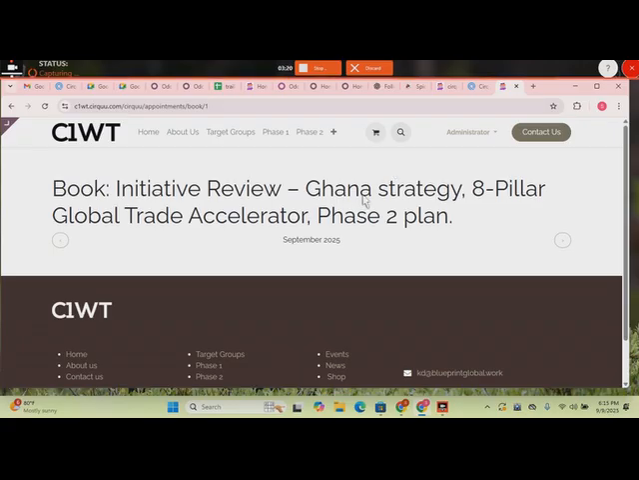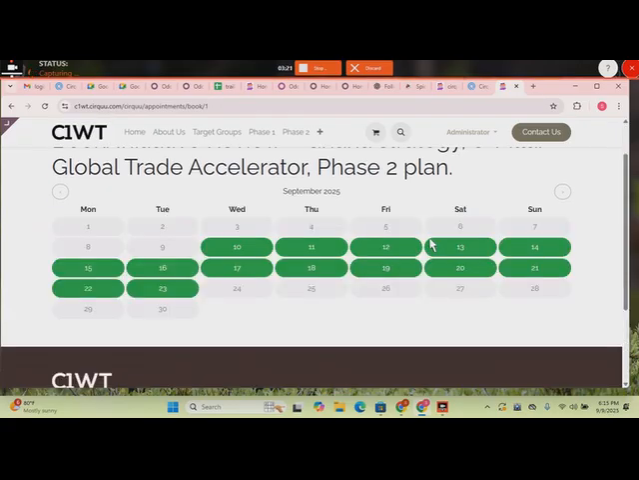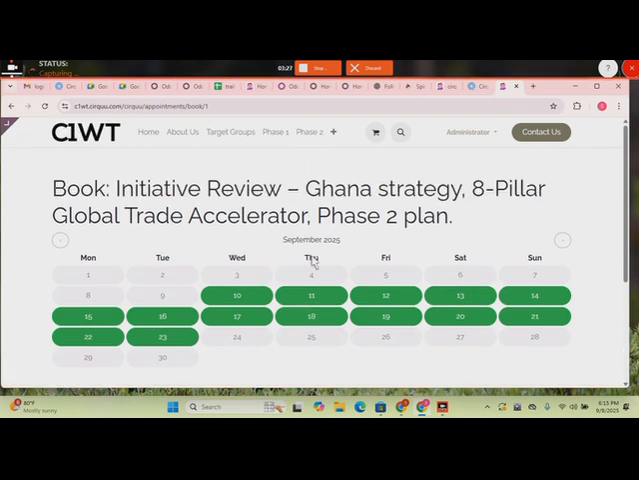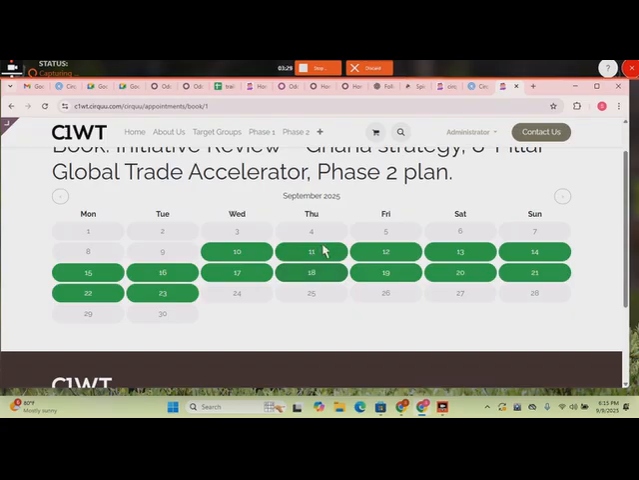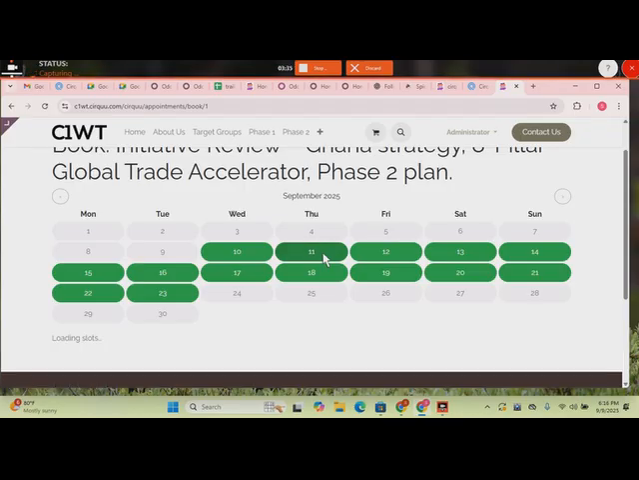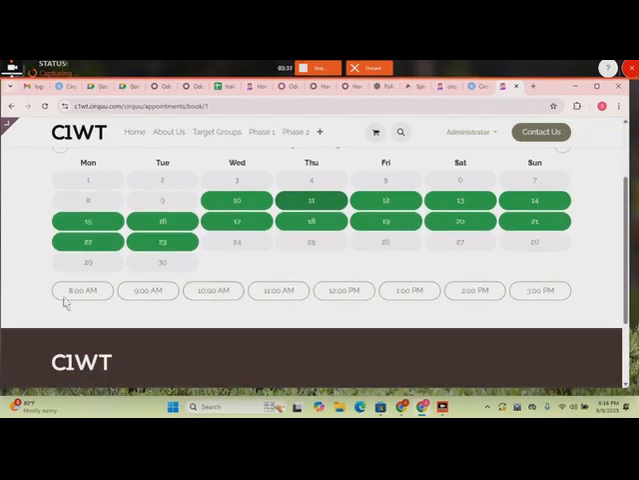This is exactly what the stakeholder would see once they click on that link. It's going to bring them to this page. They'll see all of this and then they can select whatever day they want. So for example, they want the 11th. Once they select the 11th, they are going to see all the available time slots that you have prepared for the 11th. So it's starting 8 a.m., 9 a.m.